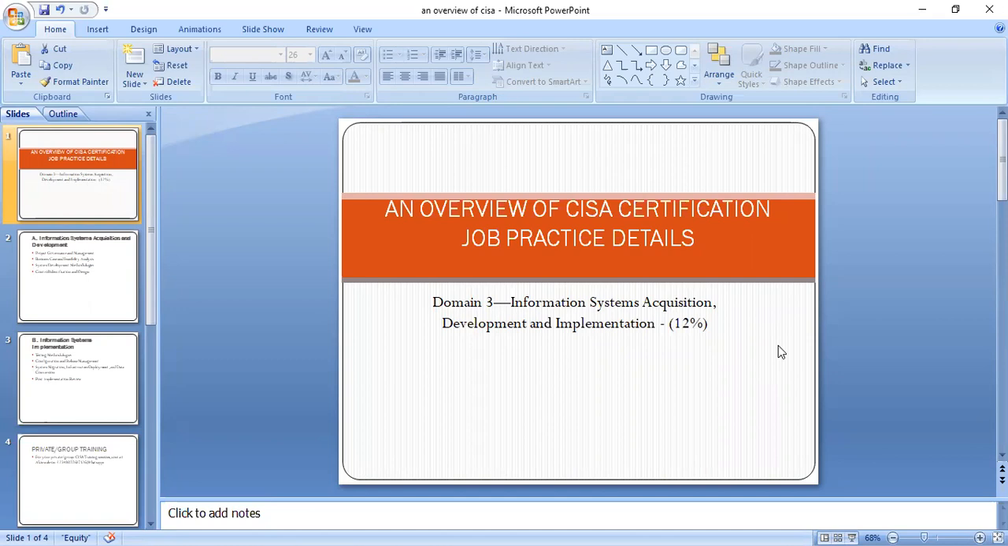I want to share an overview of CISA certification job practice details. If you are writing the CISA examination, you need this overview. I'll be focusing on domain 3, information system acquisition, development, and implementation. If you are going to get a system in your company, so that you buy the system or you develop the system, there are so many questions you have to answer for you to make that decision.